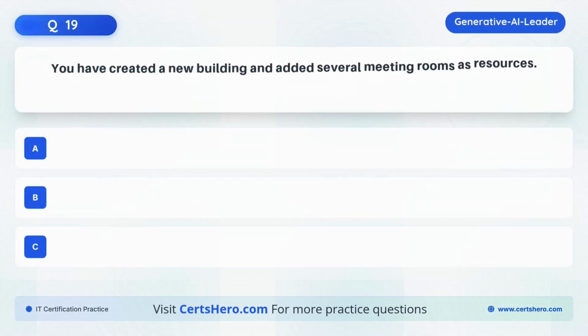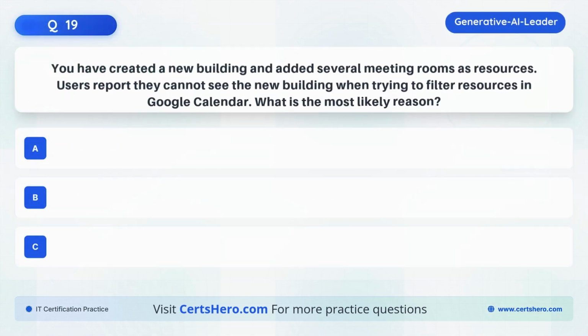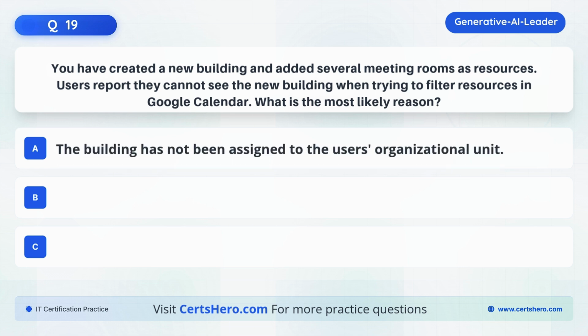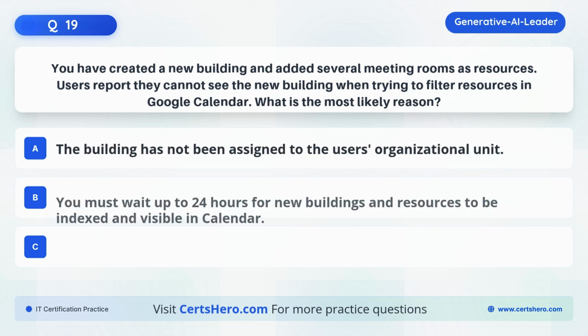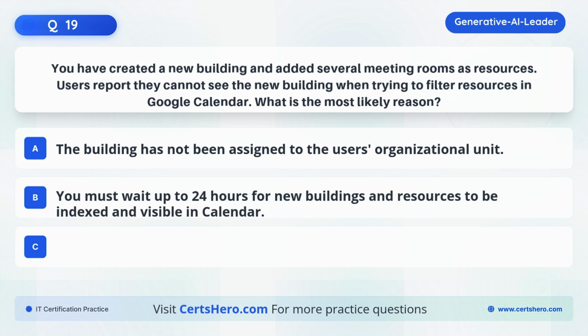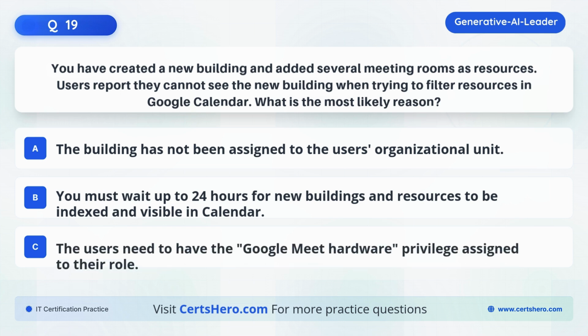Question 19. You have created a new building and added several meeting rooms as resources. Users report they cannot see the new building when trying to filter resources in Google Calendar. What is the most likely reason? A. The building has not been assigned to the user's organizational unit. B. You must wait up to 24 hours for new buildings and resources to be indexed and visible in Calendar. C. The users need to have the Google Meet hardware privilege assigned to their role.